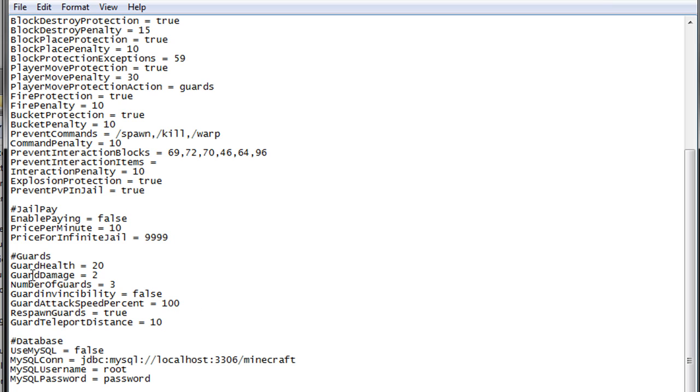Guards we will go over. This is like some guards. It's best to show you this actually in game. It's quite cool. And this just sets the stats there. Everything is pretty self-explanatory: health, damage, number of guards, are they invincible, and whatnot.